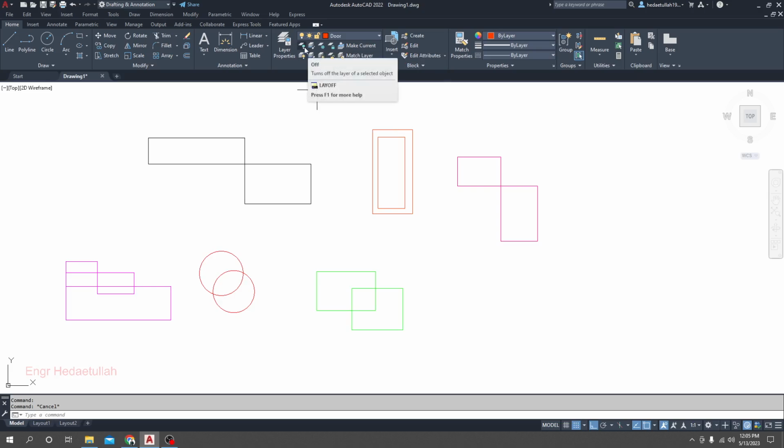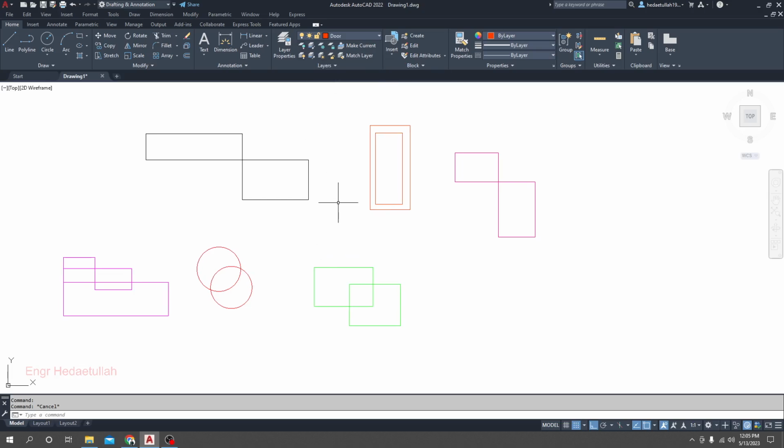So if we click here, or by using the option here, turn off layer, we can also write LAYOFF, lay off. Then select an object. I'll select that object. Just see, the objects related to that layer are now invisible.